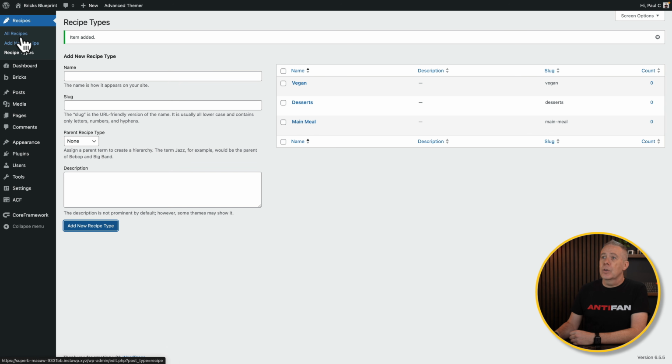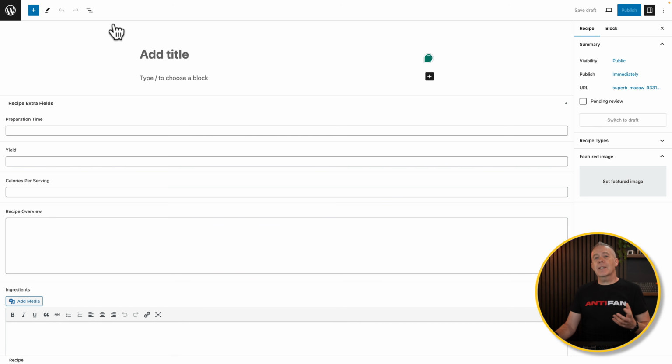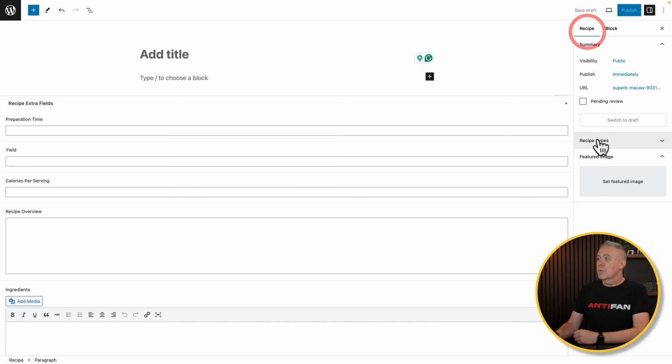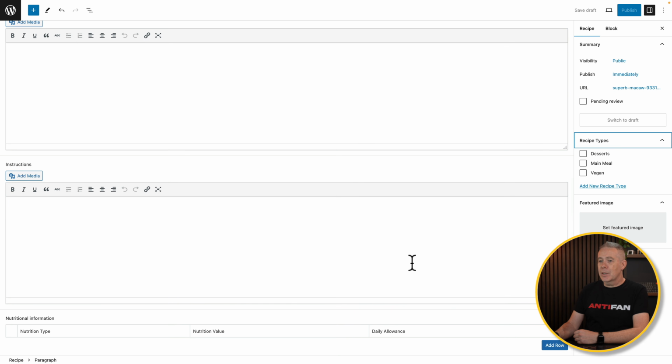Now if we come into all recipes, obviously there's nothing inside here yet, but you can see there's our recipe types. We told you we wanted that to be included. So all we need to do now is add a new recipe, and we can see all of the custom fields that we've added in are now available to us. You've got our standard title, our standard description, and our standard featured image. We've also got our recipe types, which are a taxonomy, and the 3 different recipe types we just created, and all of the custom fields underneath available to us, including our repeater region at the bottom.